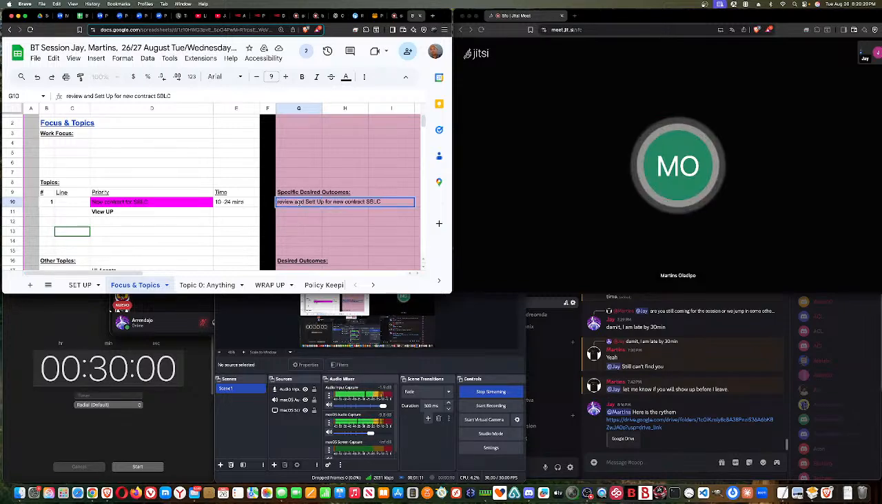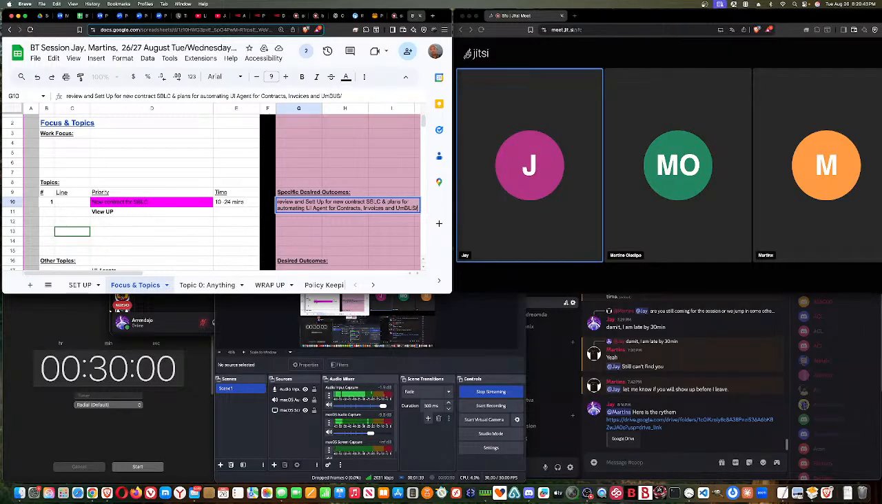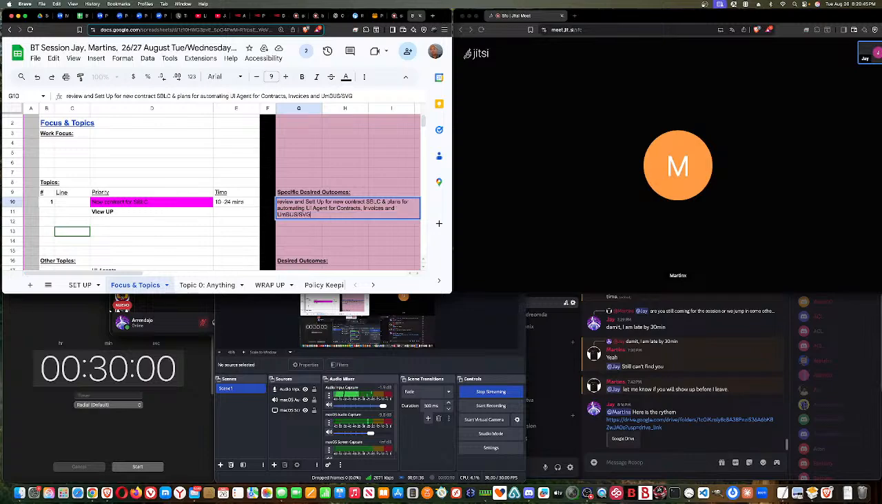Okay, so we want to review and set up the new contract and consider automating, and plans for automating with a UI agent for contracts, invoices, and Umbus / SVG work. Okay, cool. All right, so I'm in agreement with topic 1.